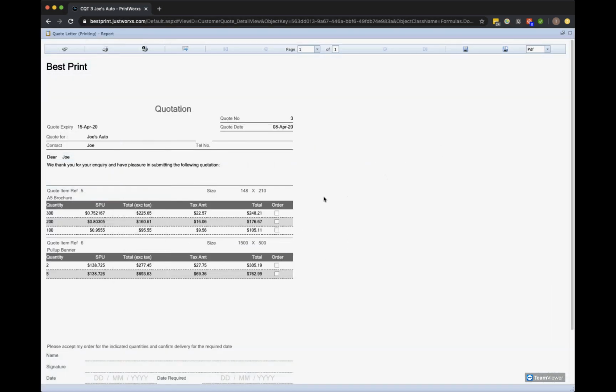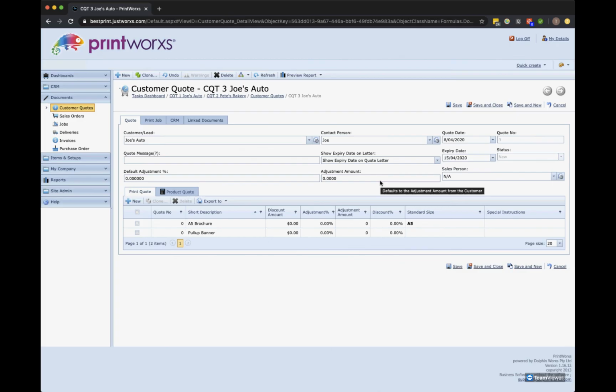There we go. There's my quote letter. Now, when you set up your system, you'll put your logo in. You can link your logo. You can put your address in and so on. So your quote letter won't be as sparse as mine. But then from this page, you can email. You just hit email. You get the template email coming up, and you can send it out from there. And that's it. Easy as that. That's how you do a quote in Printworxs.